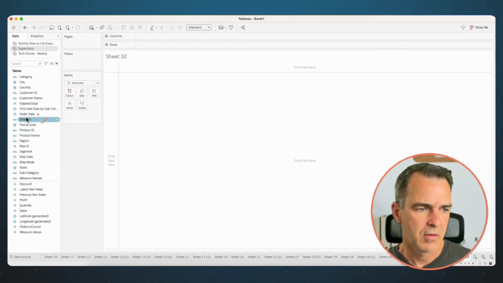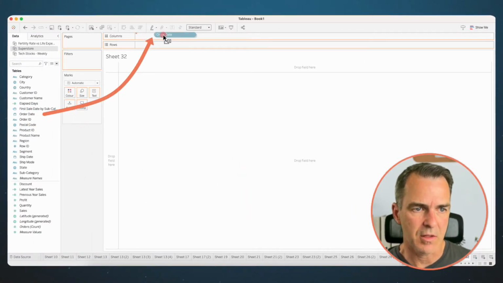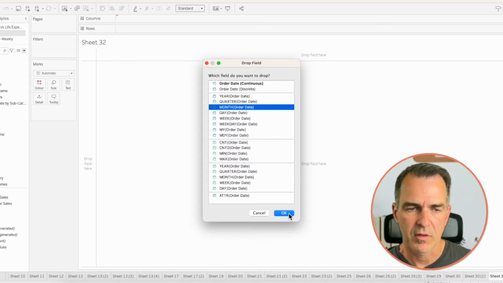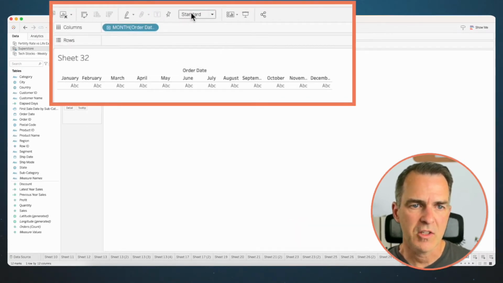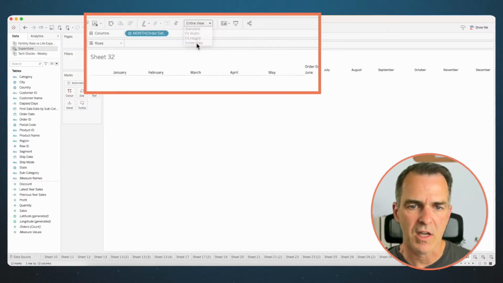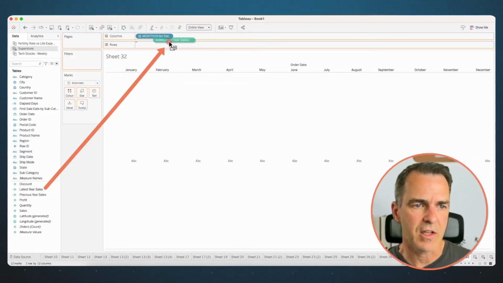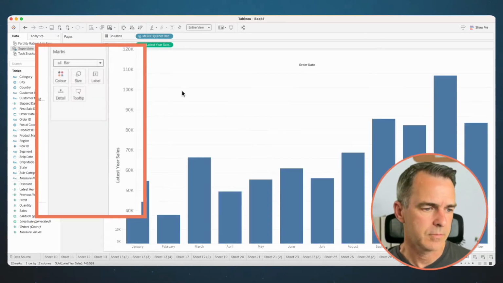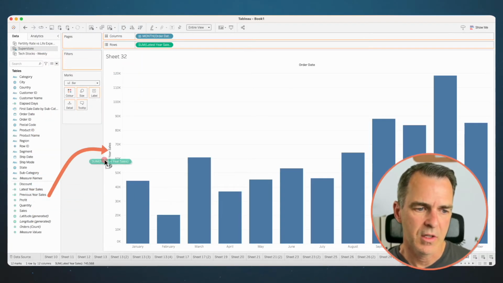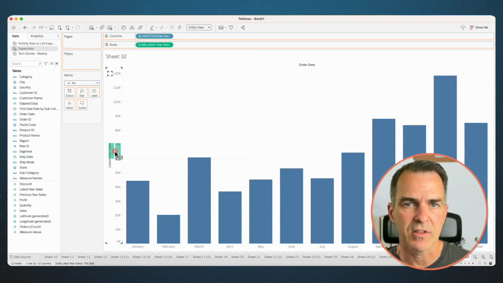Click on OK. Right-click and drag order date to the columns and pick discrete months. Click on OK. Notice we have headers for each of the months. Let's change the view from standard to fit entire view. Drag latest year sales to the rows. Change the mark type to a bar. Drag previous year sales on top of the axis for the latest year sales to create a combined axis view.